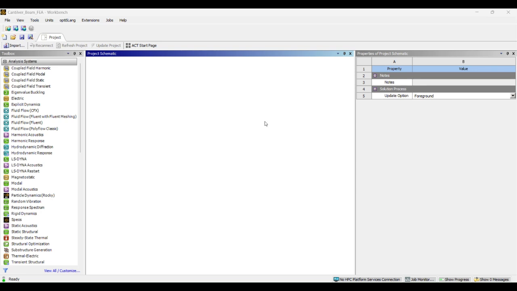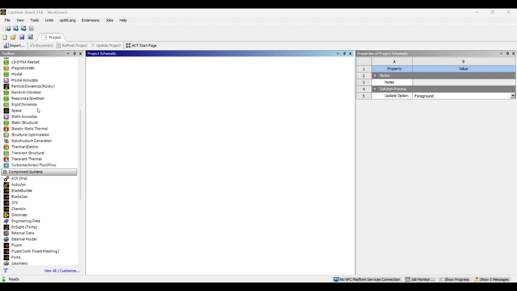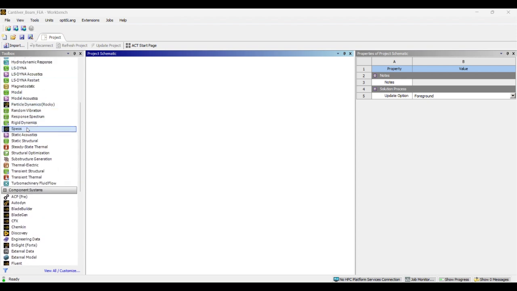All right, welcome everybody. In this video, I'm going to show you how to model a cantilever beam in ANSYS and do an FEA analysis on it. So the first step, we're going to go to our toolbox and grab the static structural and drag it over to this green dash box.